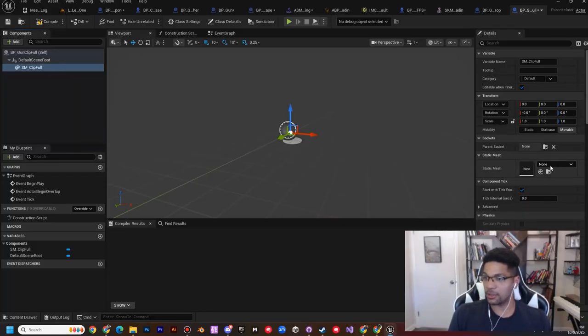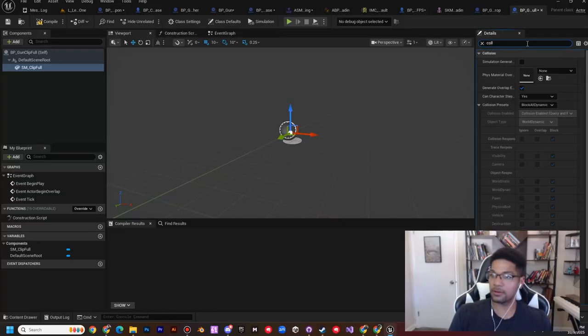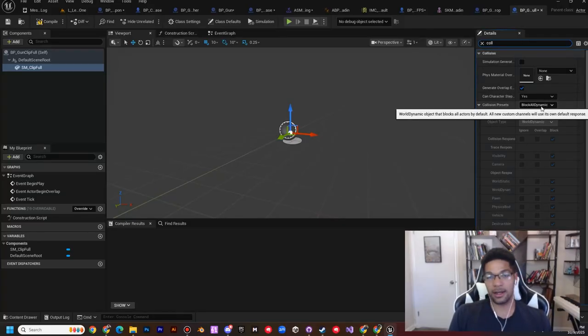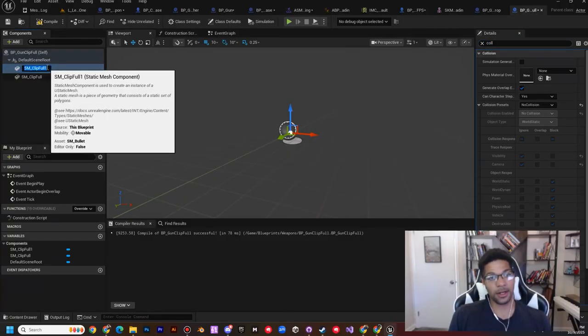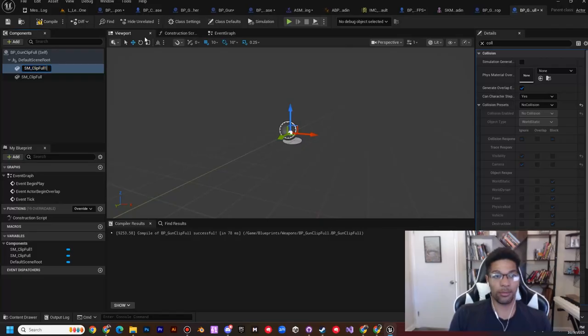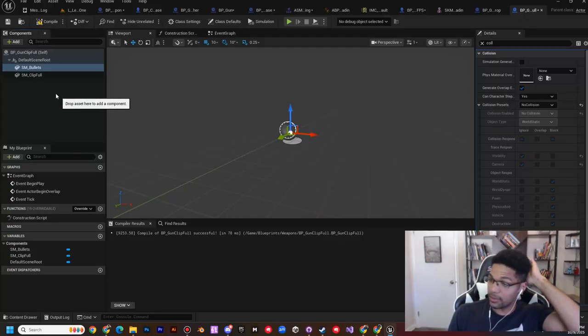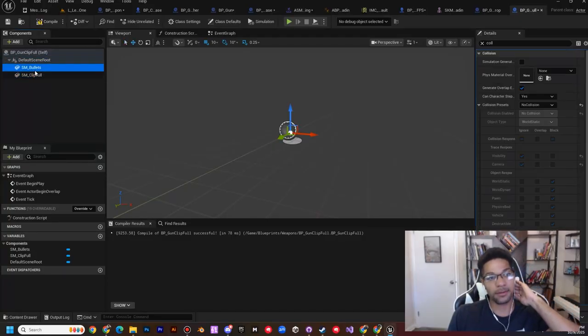And this time I want to set the static mesh, I guess the same, to a bullet. This time set the collision from block all dynamic to no collision. And then also in the gun clip drop, there should be another static mesh. I'm just going to duplicate this one and call it SM bullets, for the bullets that we're putting inside the clip, and they should be on the same level, like that.